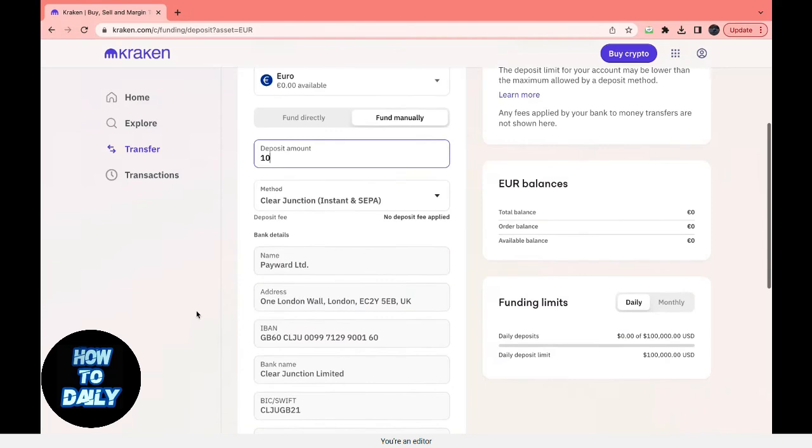If you want to fund it manually, you just need to put how much money you want to deposit, and you need to fill out every piece of information needed about your bank details.